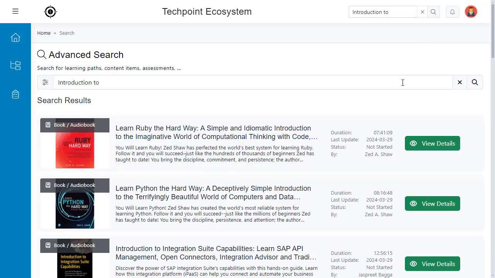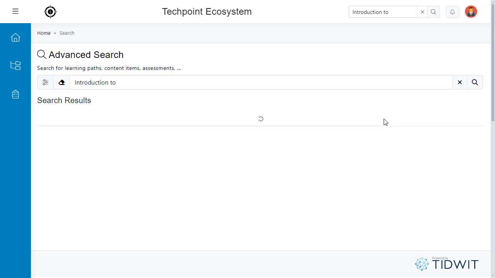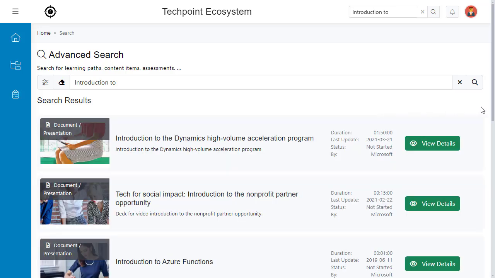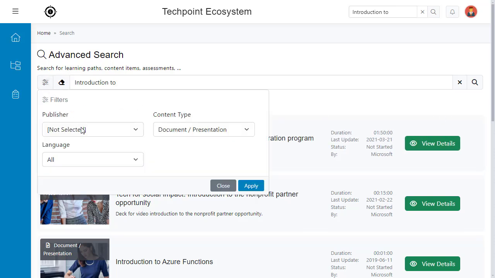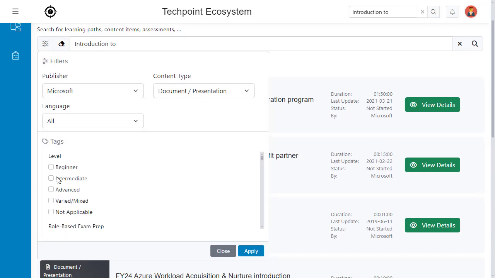Use the search bar on top of the page to enter keywords related to the content you are looking for. And use the advanced search options from the search results page and refine your search using additional criteria such as publisher, type of content, language, tags, etc. When selecting a specific publisher, the corresponding list of tags will show up automatically.